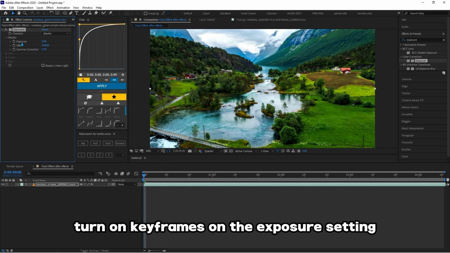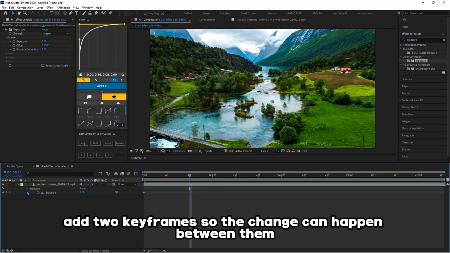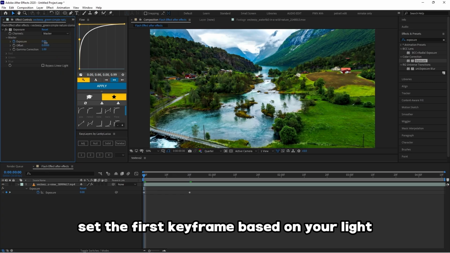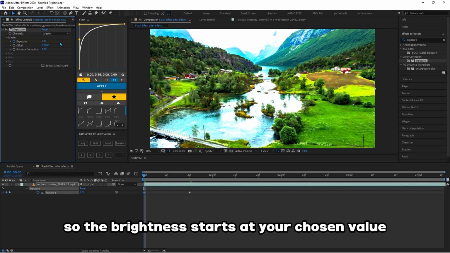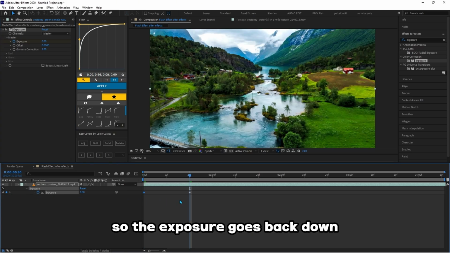Turn on keyframes on the exposure setting to start the move. Add 2 keyframes so the change can happen between them. Set the first keyframe based on your like so the brightness starts at your chosen value. Set the second keyframe to 0 so the exposure goes back down.